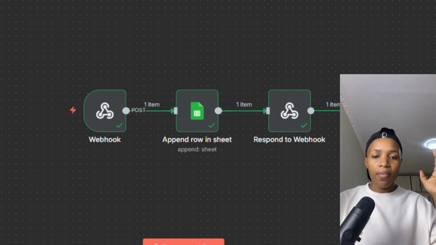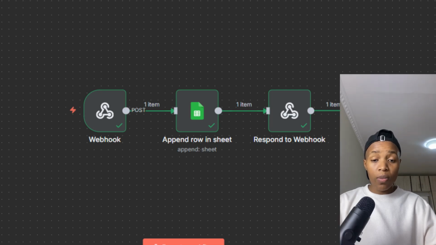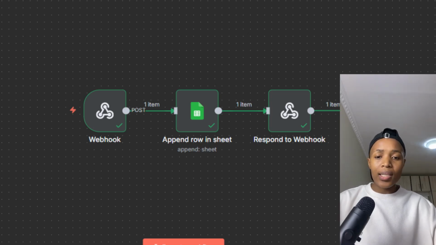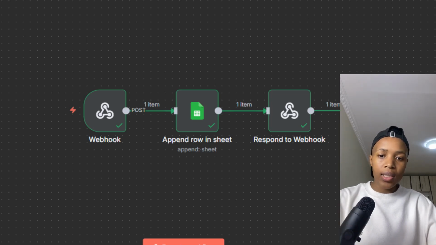So this automation is very good for people who are, let's say, owning salons, dental clinics, spas, and everything. So just stick around, and then let's get into it.